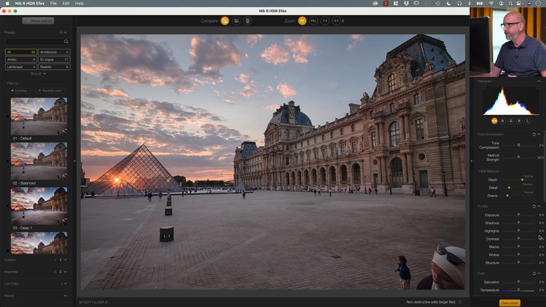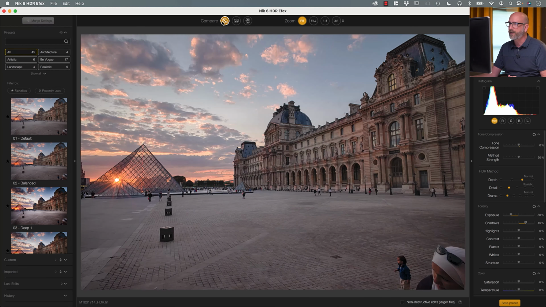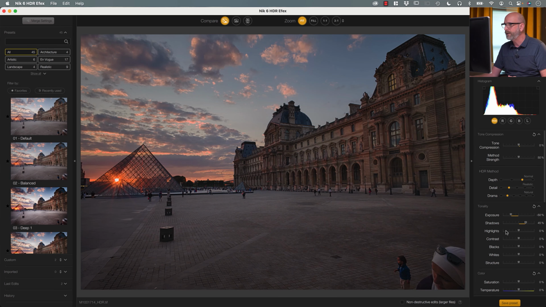So the first thing I want to do is take my exposure down. This is just way too bright. So I'll take that down by about half, so about 50%. Already it's starting to look much better in the sky. The shadows, I want to open those up. So the building here, I'm going to go to about 40–45%. We're starting to get there. Let's compare before and after. Pretty cool. Our highlights, we need a little bit more of those clouds up there.